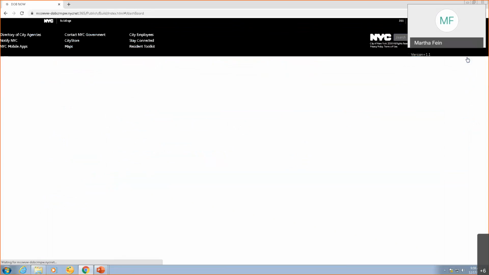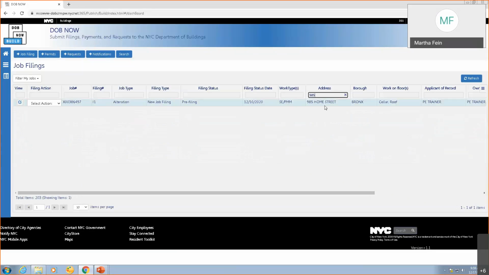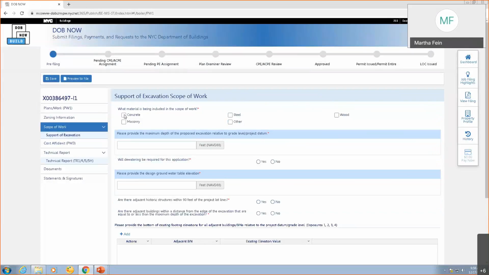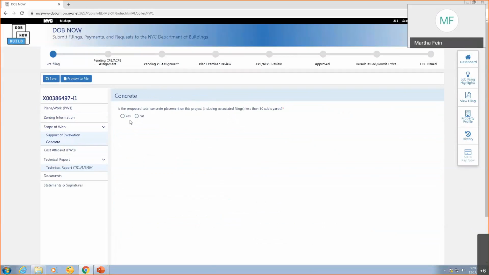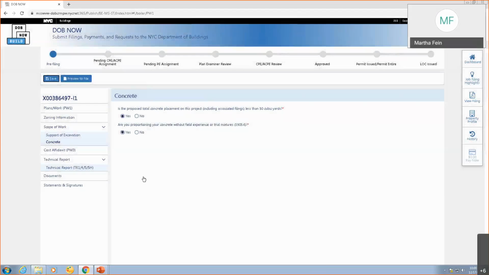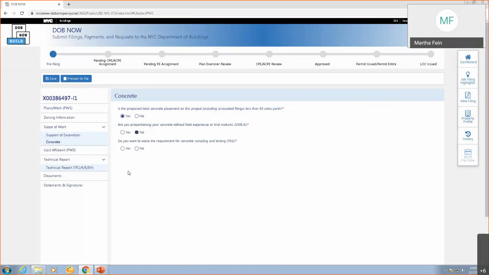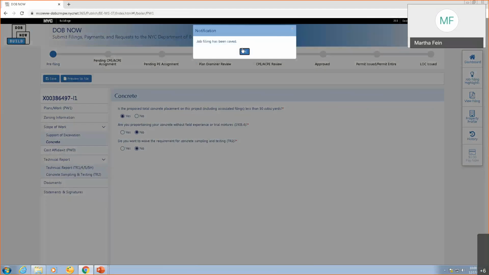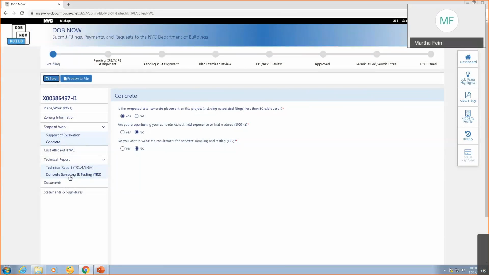Now let me show you what happens if you choose something different. So this job filing, if I go into the scope of work, I choose concrete. Excuse me, I was going to show you what happened when you made different options. If you say yes, it is less than 50 cubic yards, and we decide that we're going to proportion our concrete without field experience or trial mixtures, and then I save, nothing is going to change in technical reports because the TR2 and the TR3 are waived. If I change this to no, and choose no for this and save, then the TR2 shows up in technical reports. The TR3 does not show up at this point. The TR3 only shows up after approval.